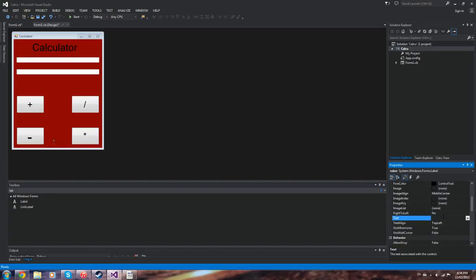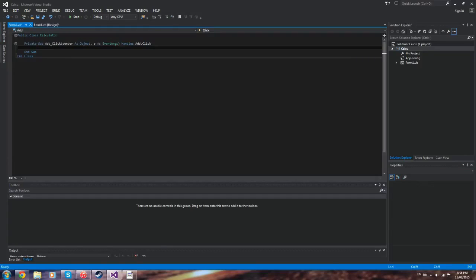Here, under text, that has to be empty. You can change to whatever you want for these buttons. Those can be whatever you want. It'll change what it is over here. That is my mistake. I'm sorry, but I got the two things mixed up. Name and text.